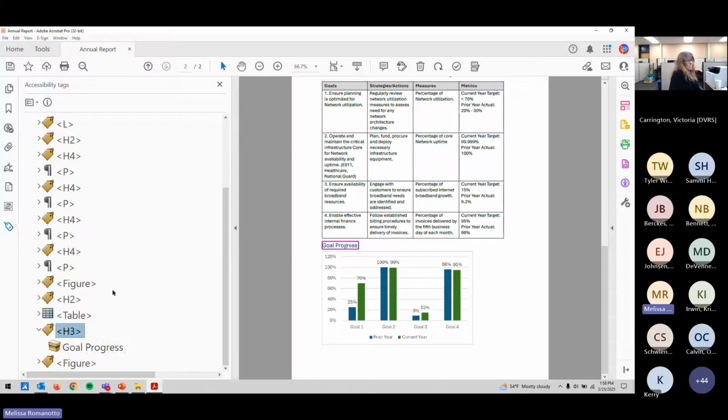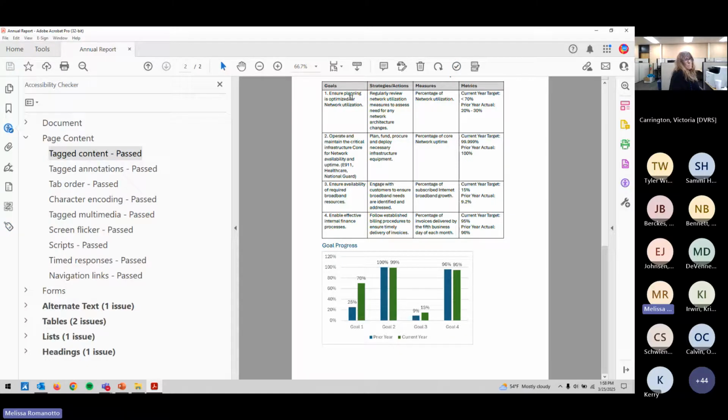Now the only thing left is that H3, the goal progress, which was there originally. So I'm going to save. And now if I rerun my checker, that tagged content failed has now passed. So again, this rule is making sure that all the content in the document is included in the tags tree or marked as an artifact. It has to be one or the other.